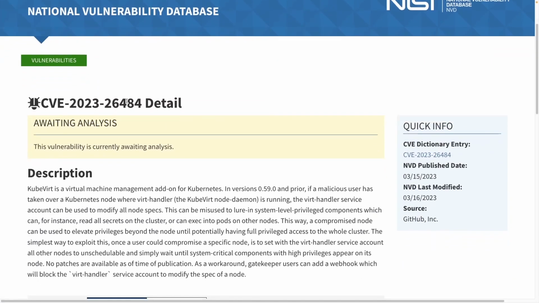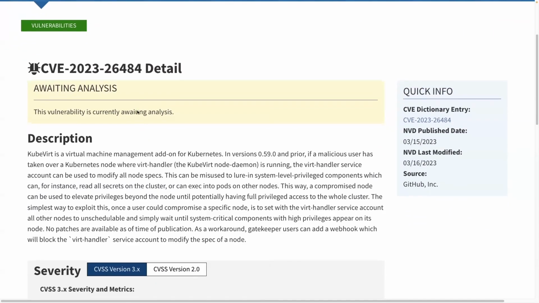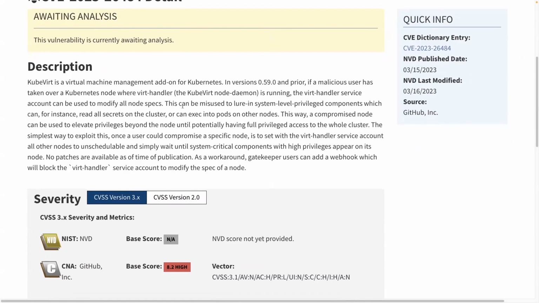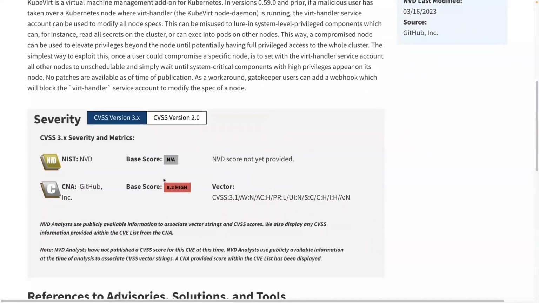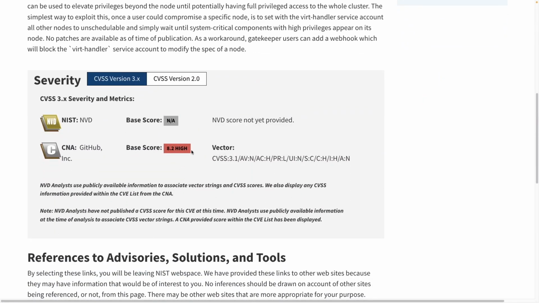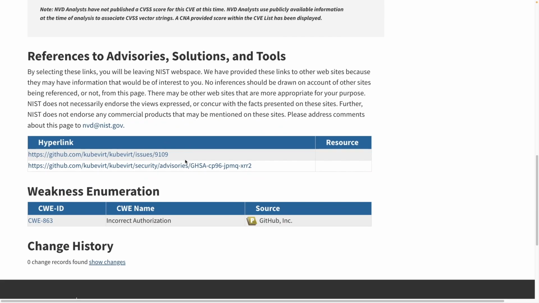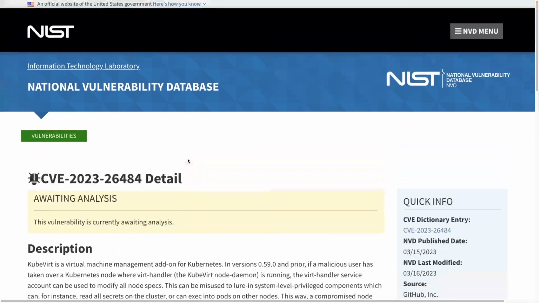And again, NIST will give us a detailed analysis here. Looks like this vulnerability is currently waiting analysis, but it will give us the description and it will tell us the severity score, which, yeah, this definitely seems like a high one. And it'll tell us some solutions that we can utilize if they are available to fix this. So we pretty much just looked at all the severity scores, CVEs, and CIS benchmarks in terms of what we should be thinking about.